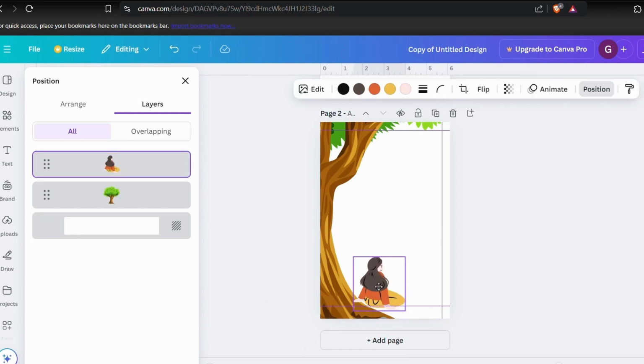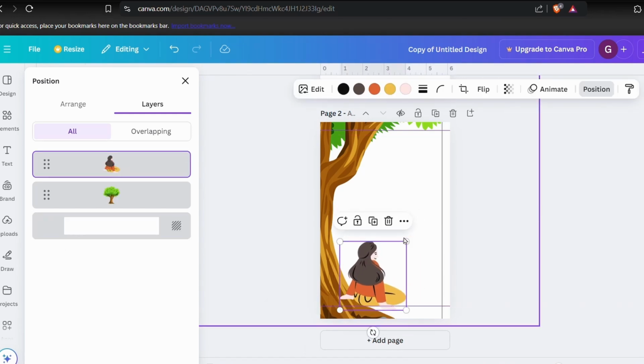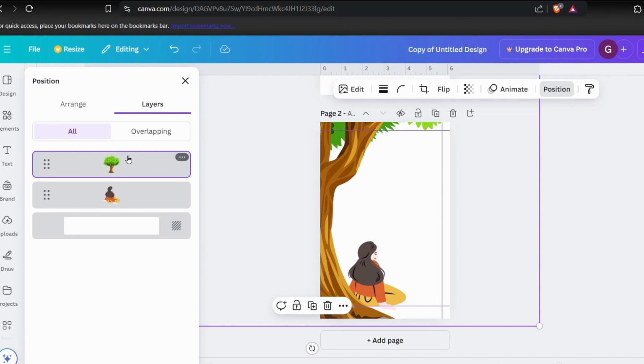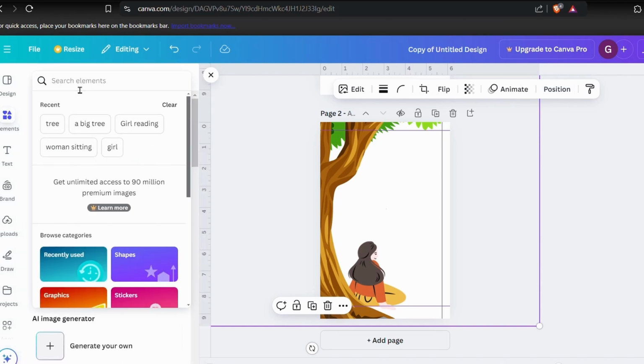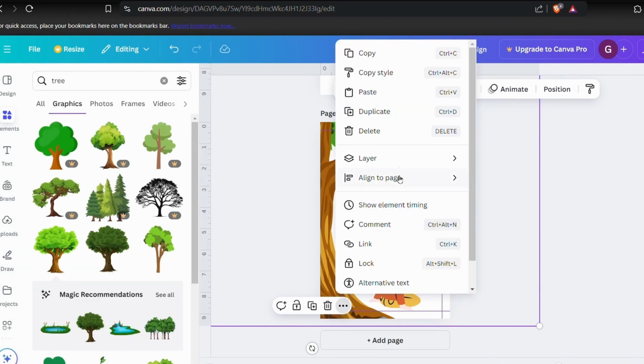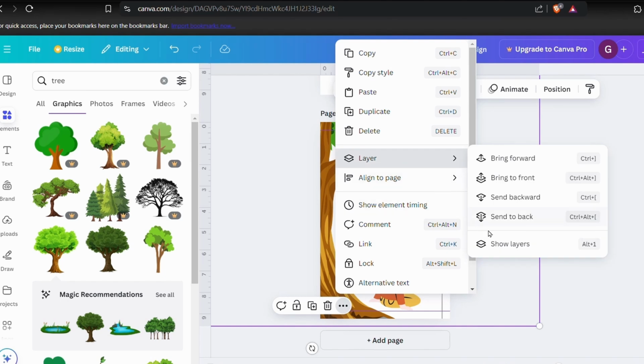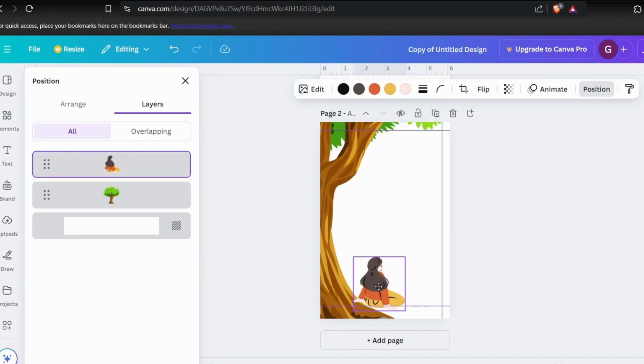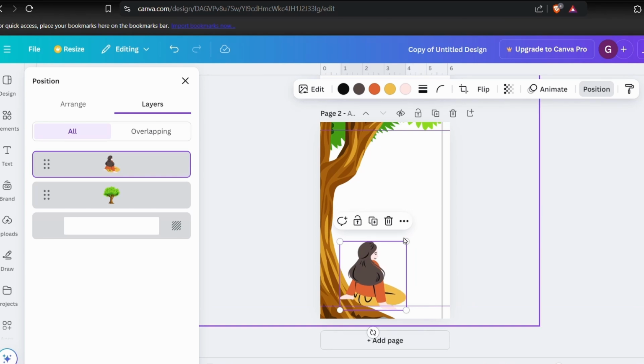To create depth, I place the girl elements slightly behind the tree. So use the layers feature. Click the 3 dots, then layers, to adjust the order of elements easily. Now you can easily edit the elements you want.